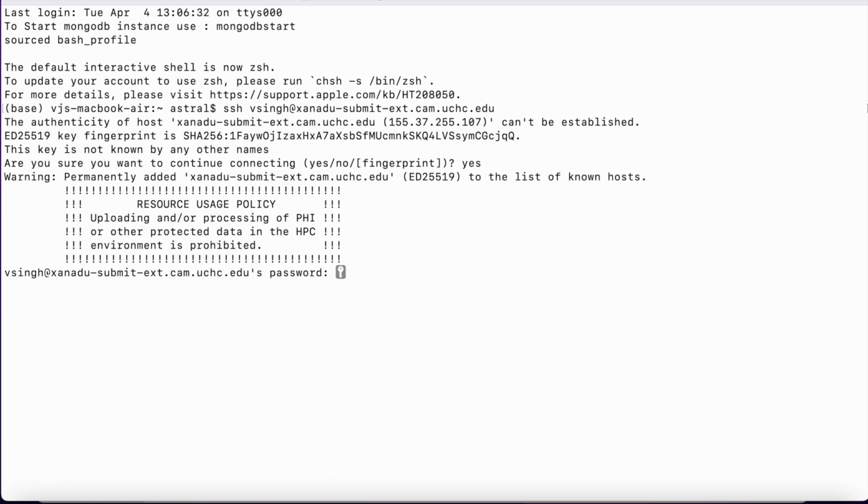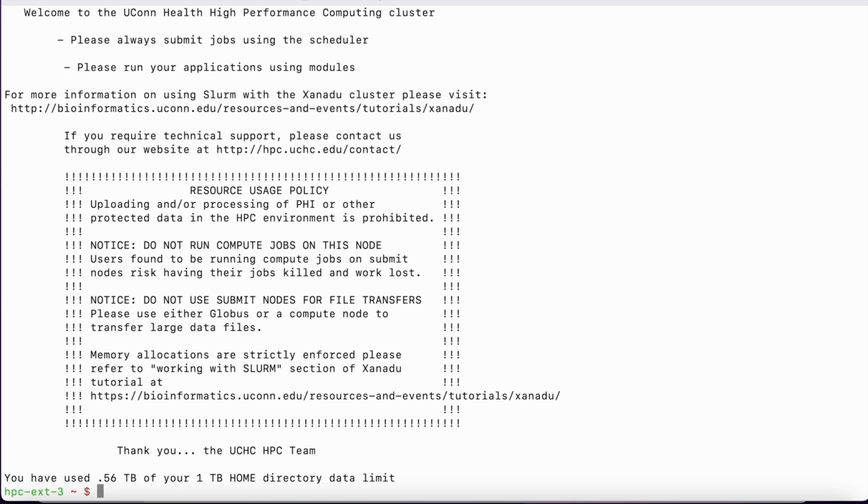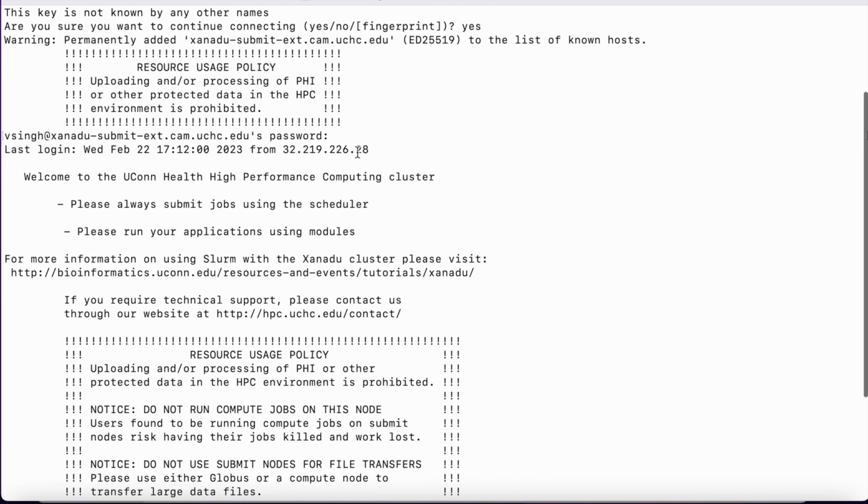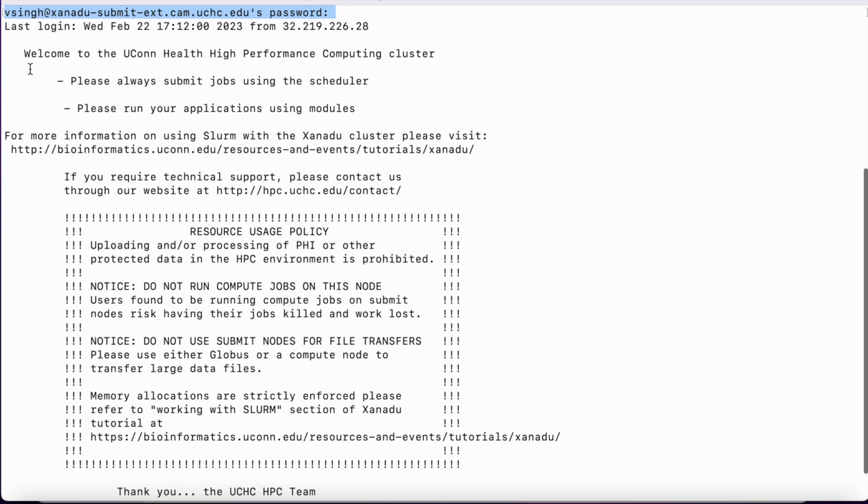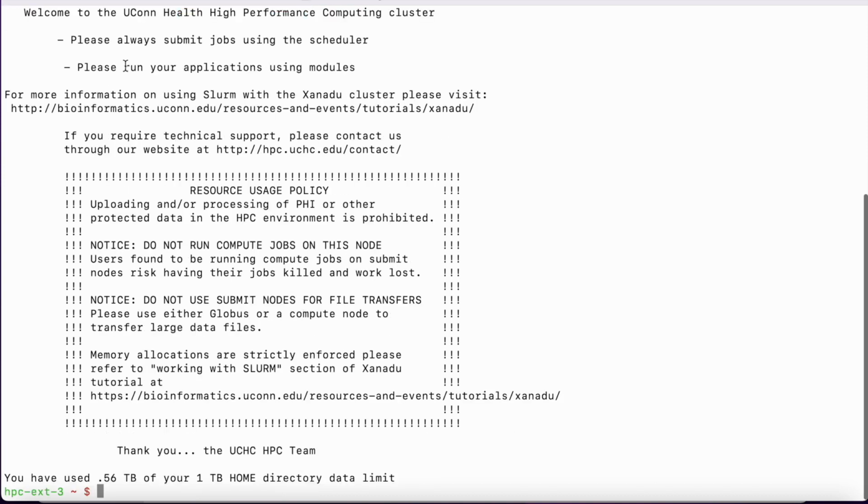Once you do that, you will see it is now prompting me for my password. So I'm going to type my password here, and I keep on typing, and you can see there's nothing happening on screen. I have typed my password and hit return. Now it lets me in. I successfully typed my password correctly, and it let me inside the system.